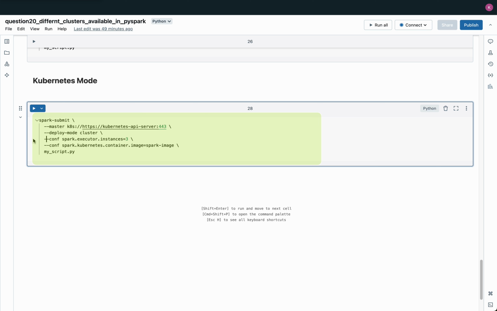spark.kubernetes.container.image=spark-image defines the Docker image to be used for the Spark application. This image contains all the dependencies, libraries, and Spark binaries required to execute the job. By using container images, Kubernetes ensures a consistent and portable runtime environment across all nodes in the cluster.